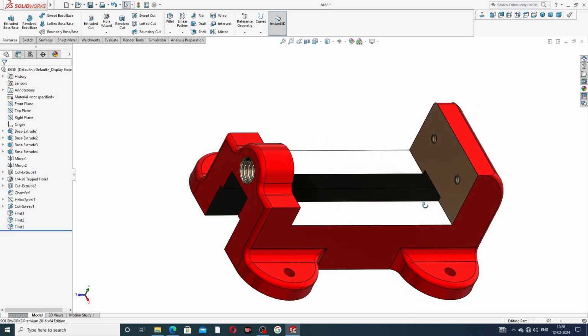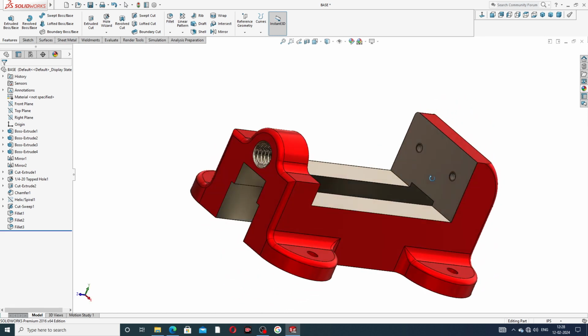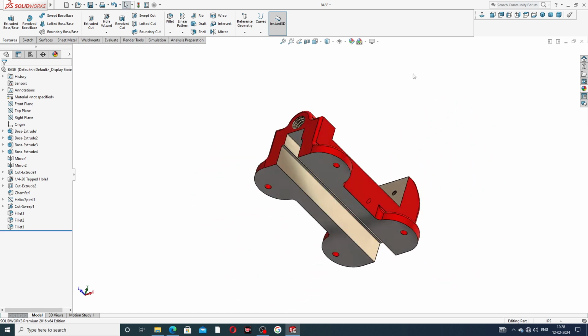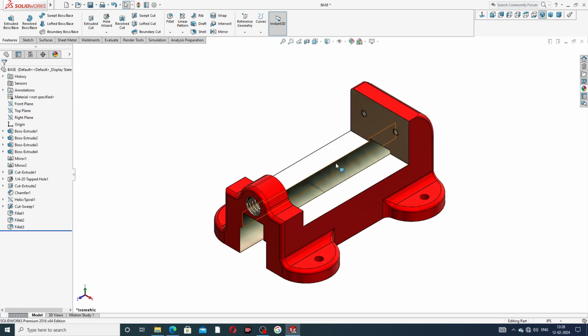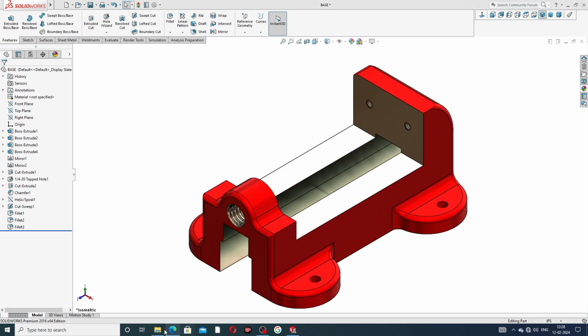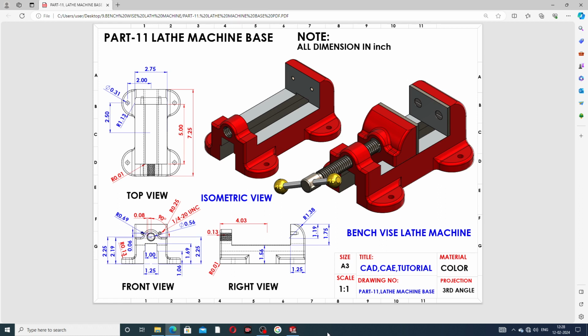Guys, all points are learned here one by one, and completing the drawing of this part in isometric view. Okay, guys, all points are discussed here one by one, and all points are perfect and correct in the drawing here. And guys, the next lecture is coming soon, and I hope you will learn all points easily and clearly, okay guys. Thank you.